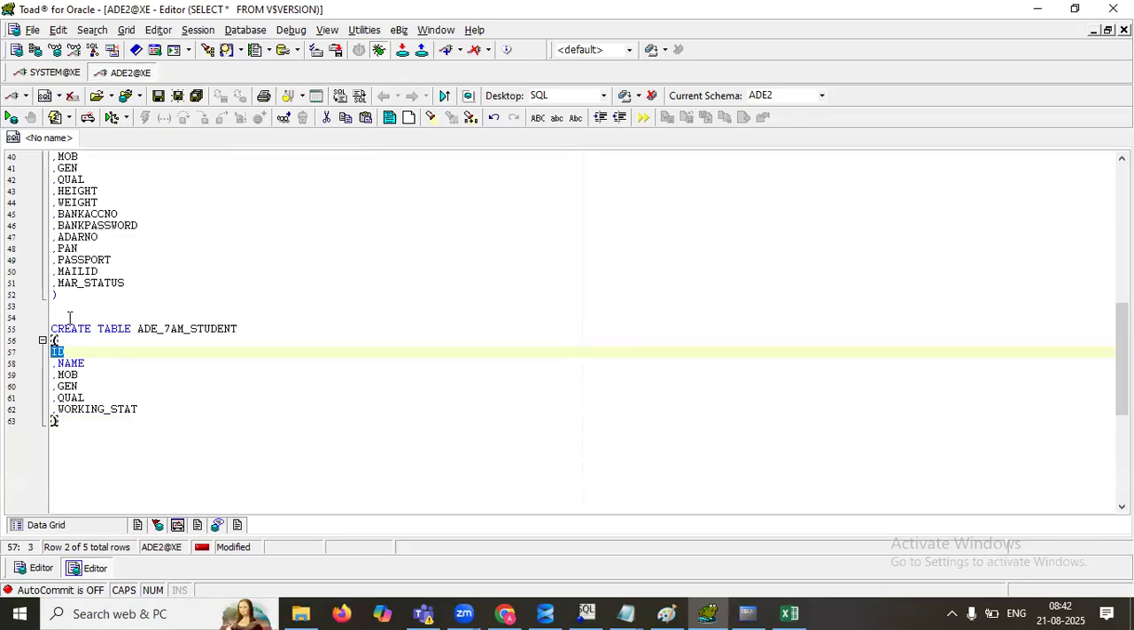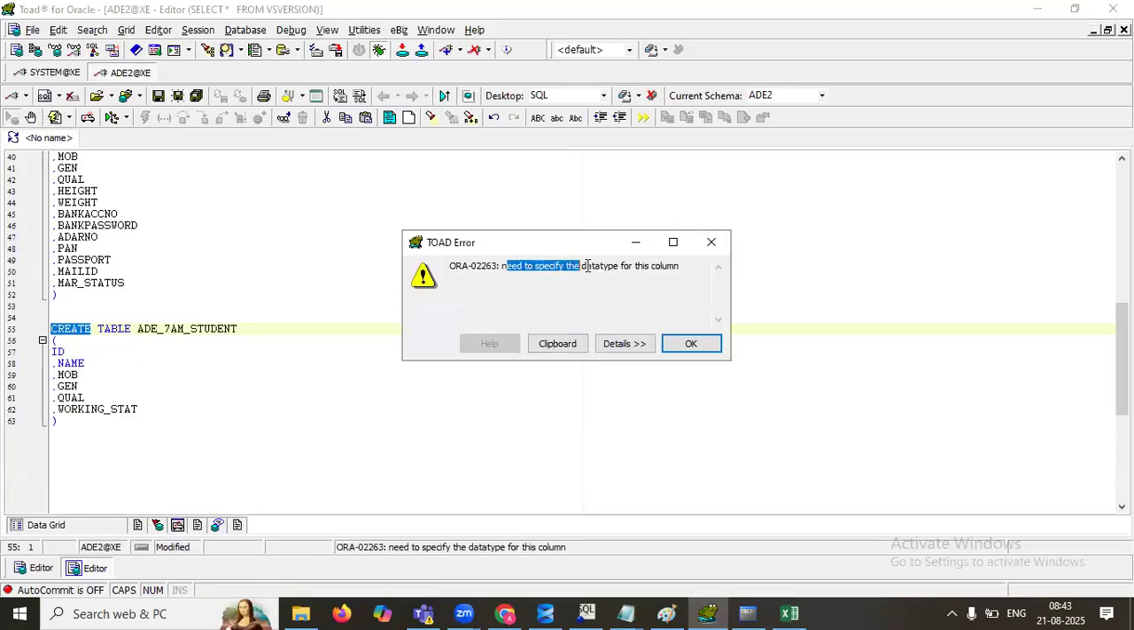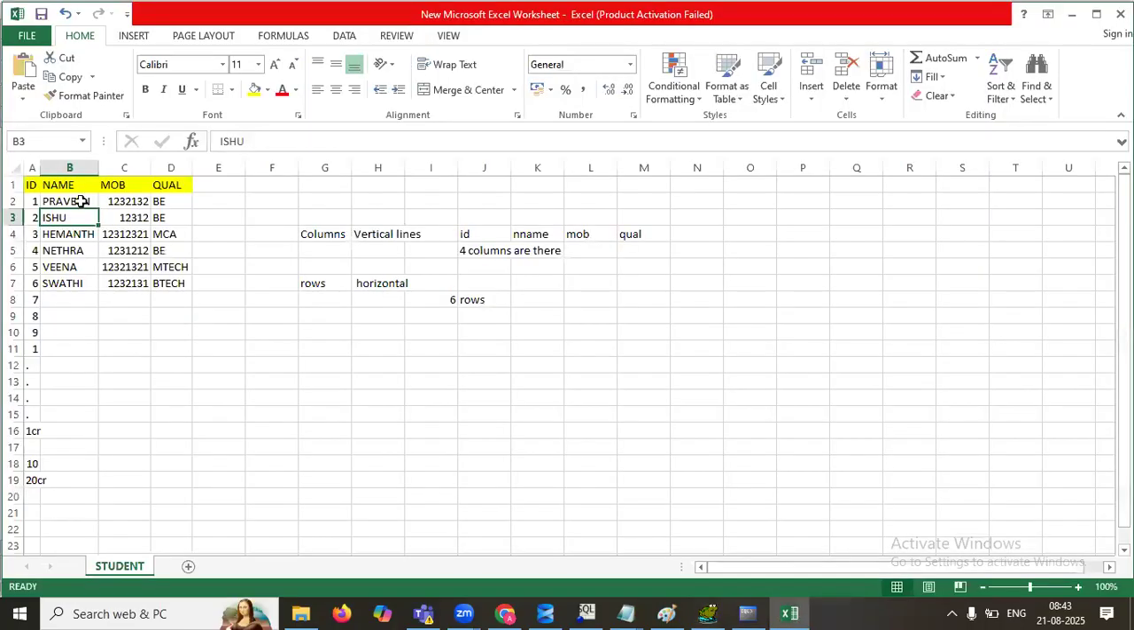Fine. Then what will I do? If I go and run this, it will give an error. You need to specify the data type. That means you are telling the ID, but what data will you be keeping there? Can I go and keep this data here?